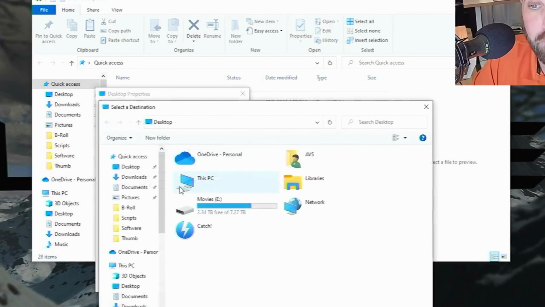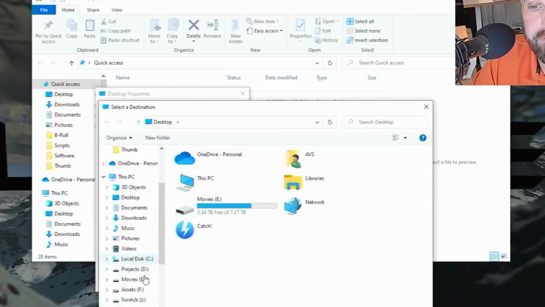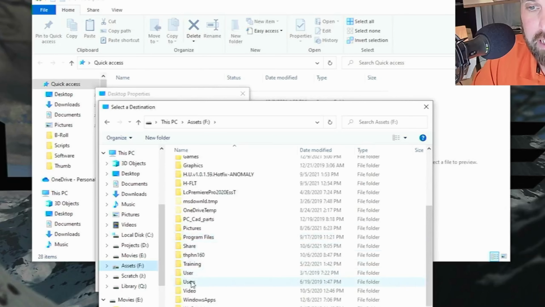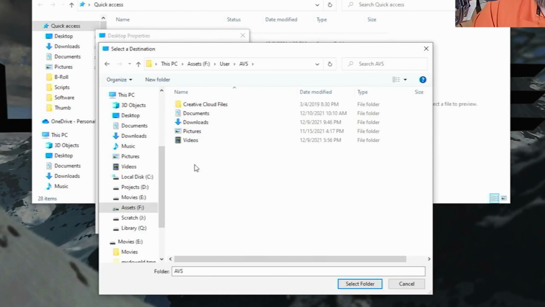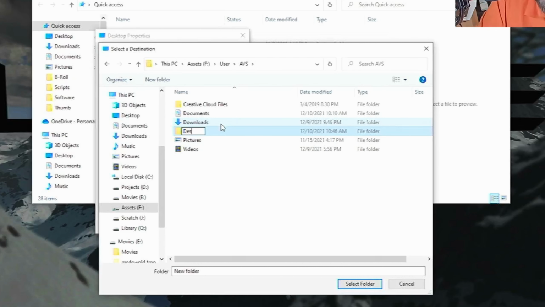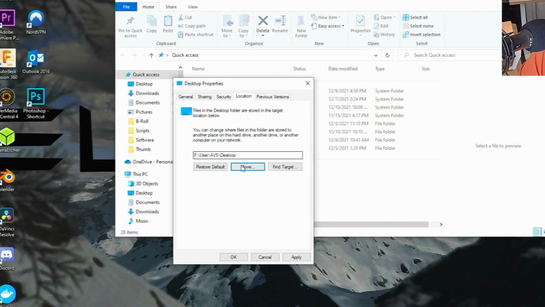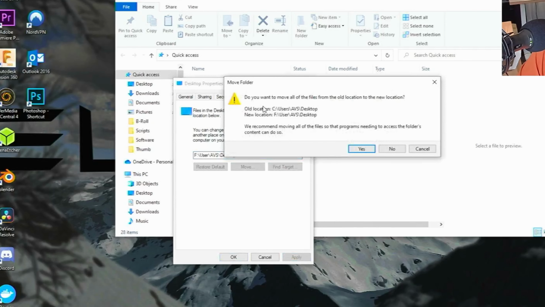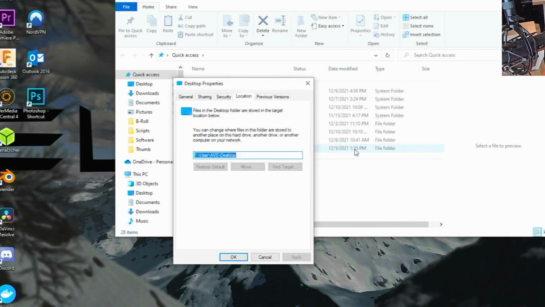So I want to click move. I want to find that F drive, go down to the user. And now what I'm going to do is create a new folder, call it desktop, and then select that folder. Now, when I hit apply, it's going to ask me if I want to move all my files from the old location on the C drive to the new location on the F drive. I say yes, and it'll automatically move those files there.